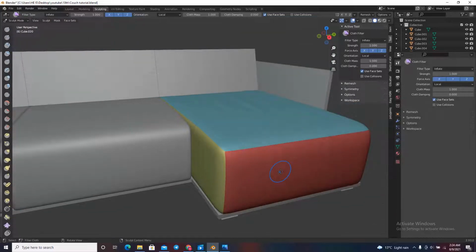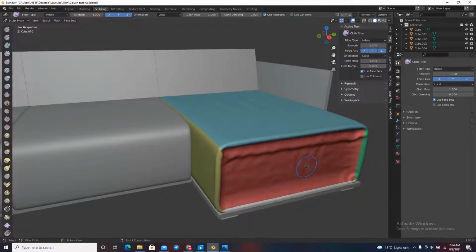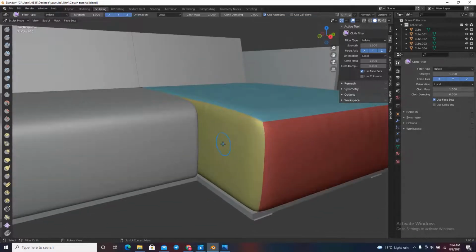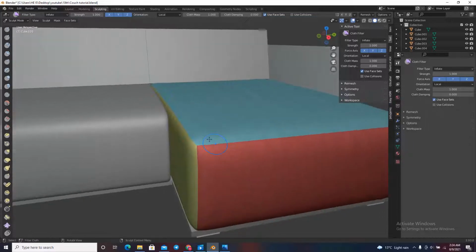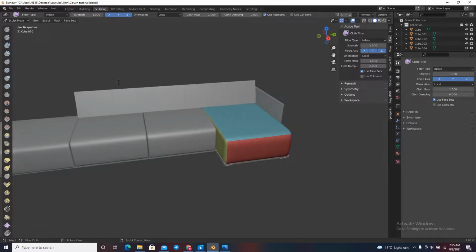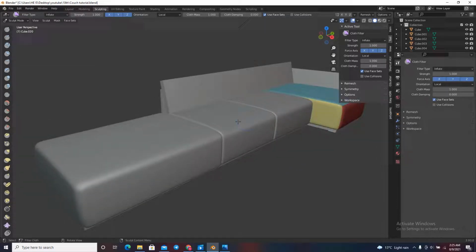As I have said earlier, if you click it and move it to the right, it's going to inflate it. If you click it and move it to the left, it's going to shrink it or move it inside. So to inflate it, I've clicked it and moved it to the right just a little bit. Repeat this process again for all of these 4 ones.